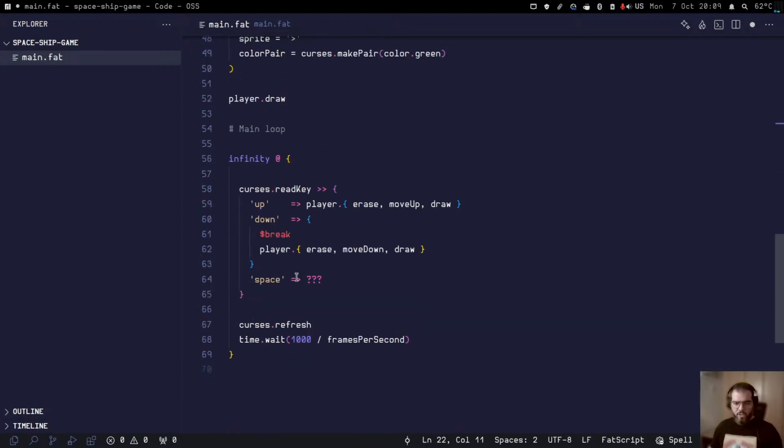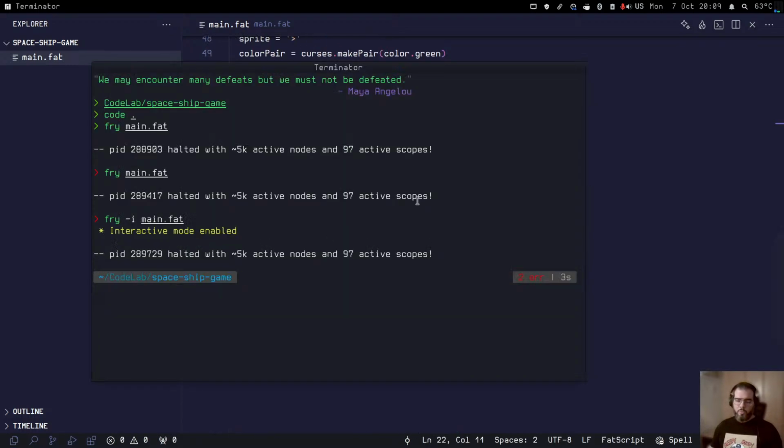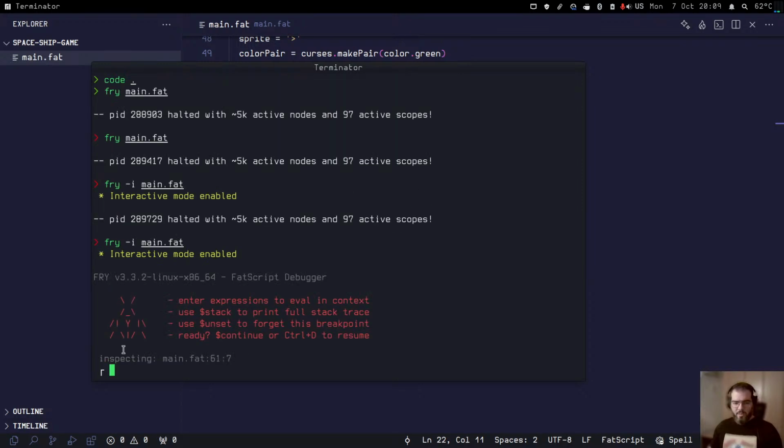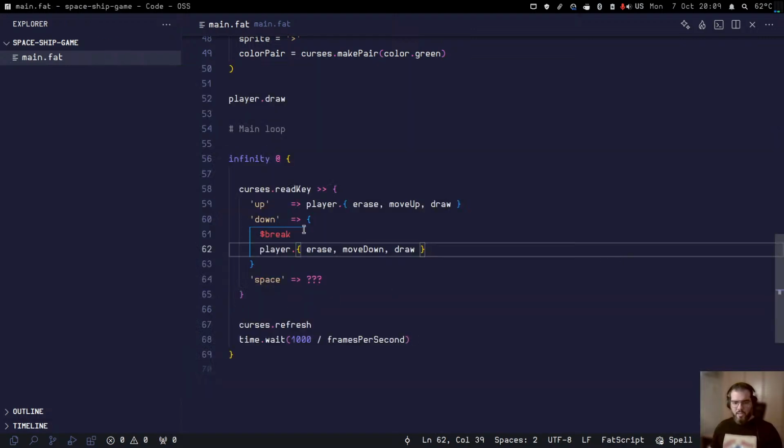And I hope actually that when I press down, it will break at least here, which would be inside the loop. So I press down and I get it. Inspecting main fat 61 is here. So we are basically running here.